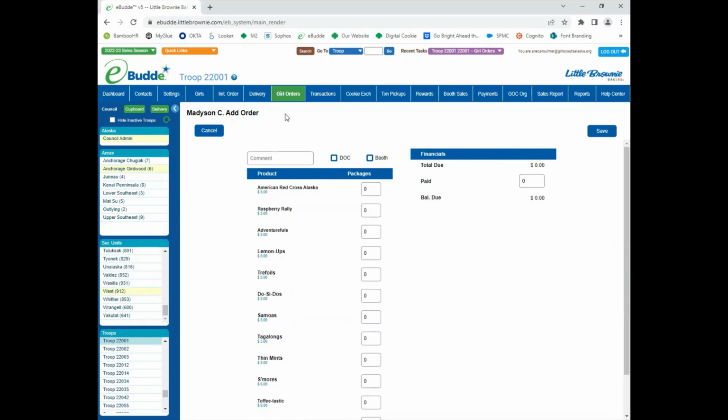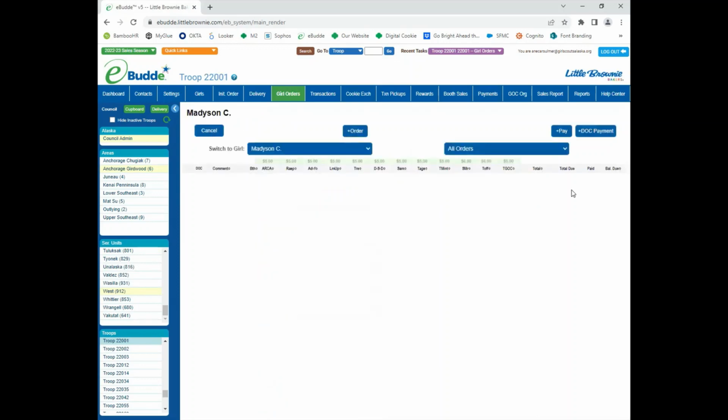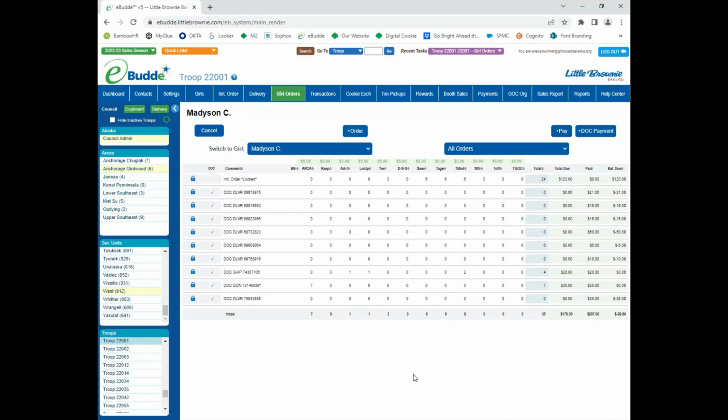like neighborhood cookies on a paper order form, I'm going to cancel because this is an active troop and I don't want to mess anything up for them.